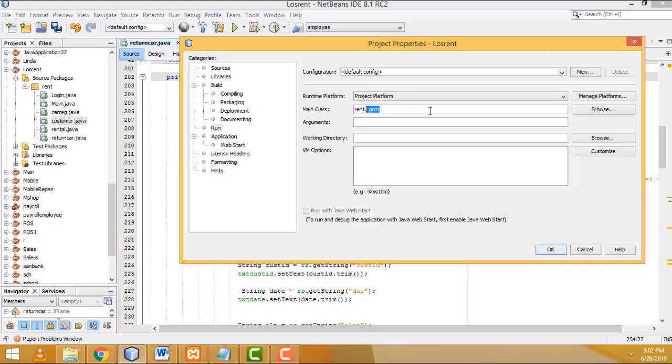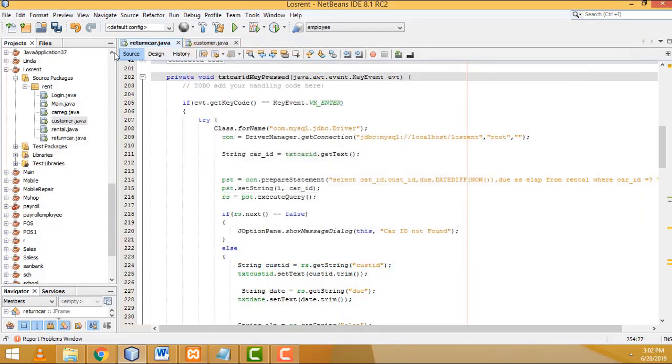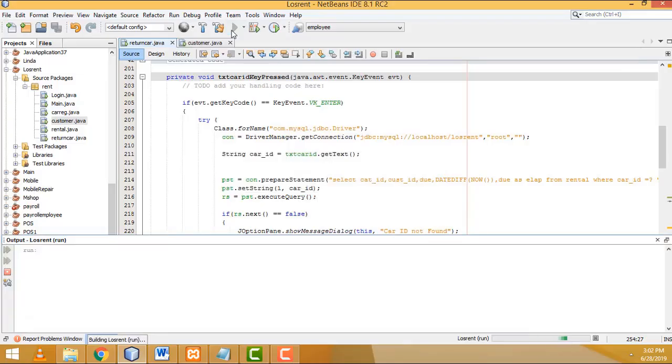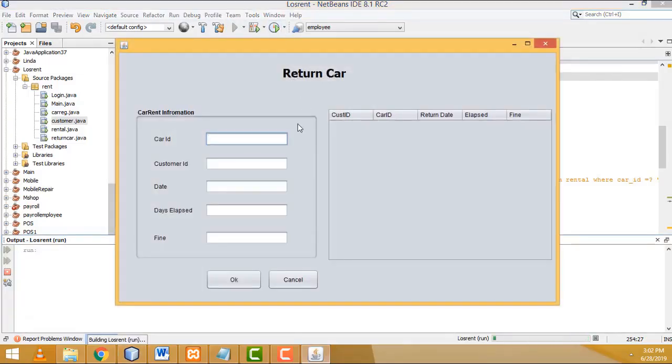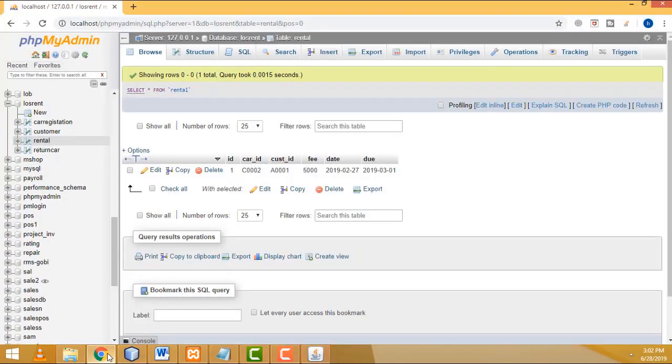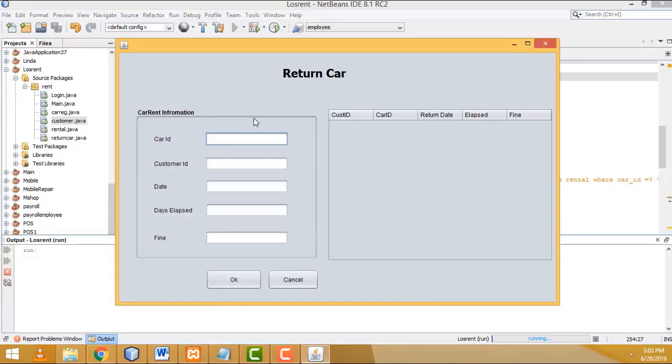Rent return car. Right, now here we have to return the car. Let's go back to the database. Now here I am going to enter the car ID C0002. Press enter key. The relevant information is not displayed.